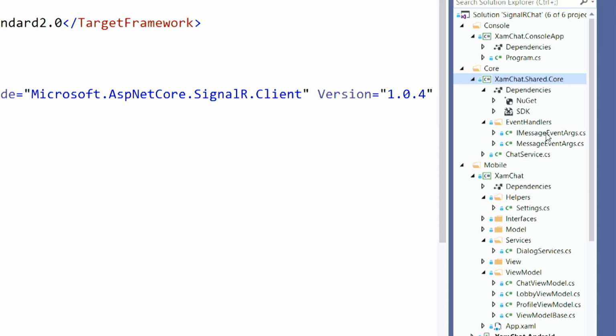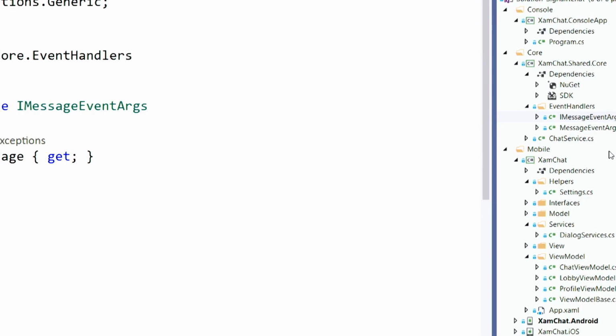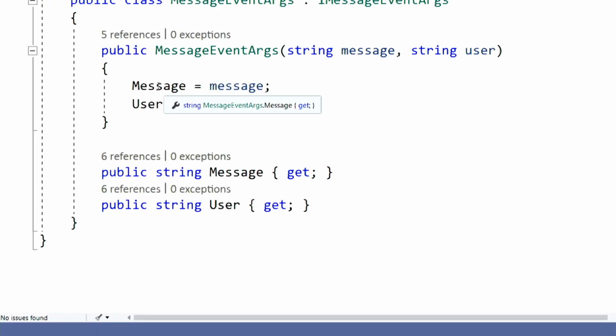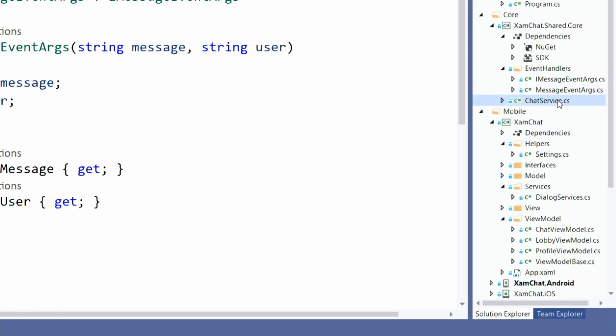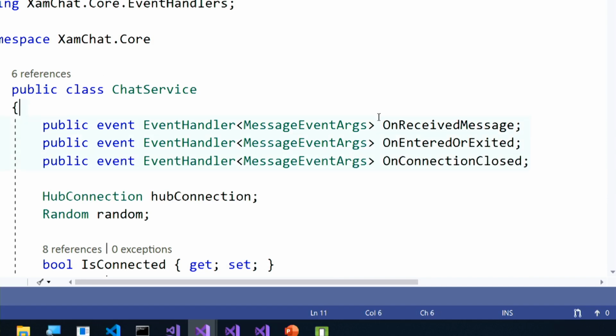So what I've done here is I've specified basically just some events that will occur. So any mobile app, any other application subscribes to events instead of subscribing directly to SignalR. So I have some message event arguments. The arguments here pass in a message and a user, basically. And my chat service is kind of similar to what I had previously, except any of my clients can register for on received message, on entered or exited, and on connection close, so different events. And then I've isolated this code into the single chat service.